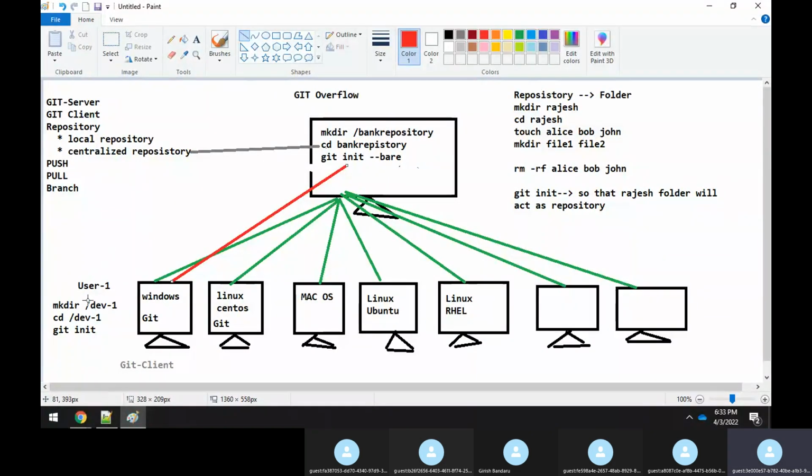Like this here, as I said, user one is developing some kind of code. He has done some 20 changes. All those 20 changes together at the end of the day, he's going to push into the centralized repository, or under this bank repository. He will just push that code. Clear, guys? So that is what it is. So this is all about the repositories.